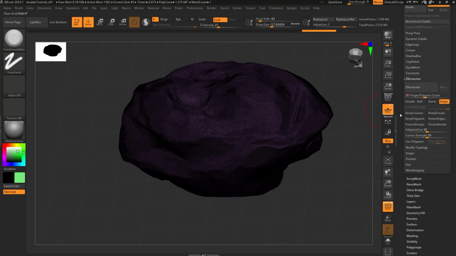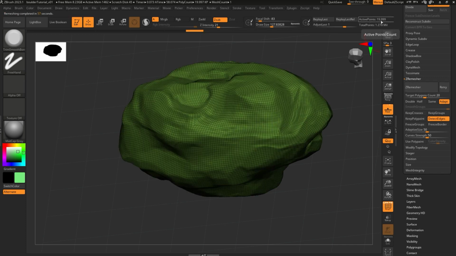And we don't have a lot of edges or creases or anything like that. I'm going to go ahead and detect edges just to see, make sure it doesn't change everything too crazy. Go nuts. And it's going to do its thing. 1.2 million really isn't that much for ZRemesher, so this shouldn't take more than a few seconds, but if it turns out to be a long time, we'll cut ahead. So now we've got down to 20,000.